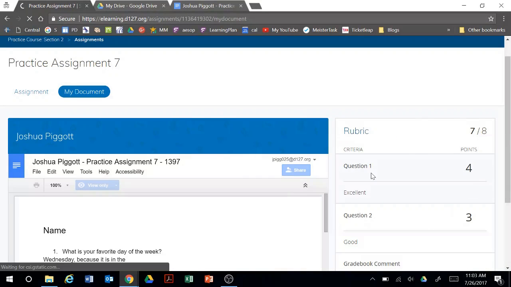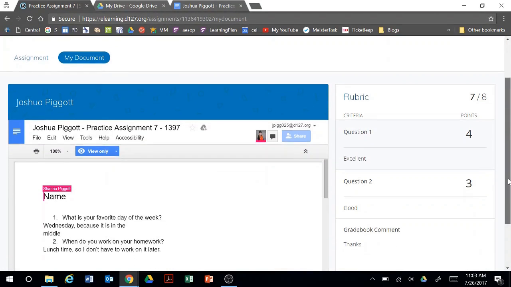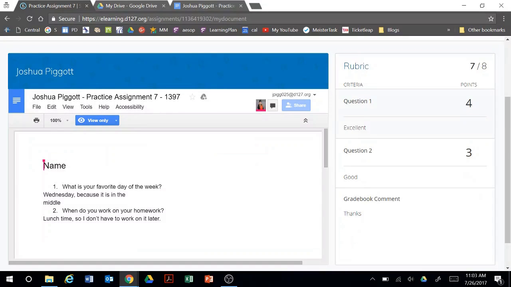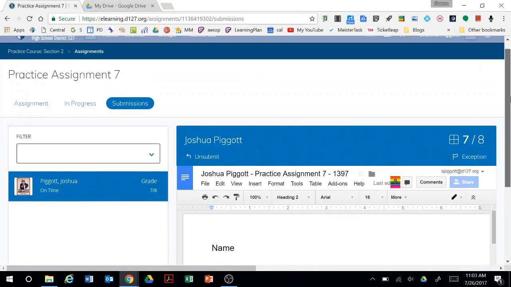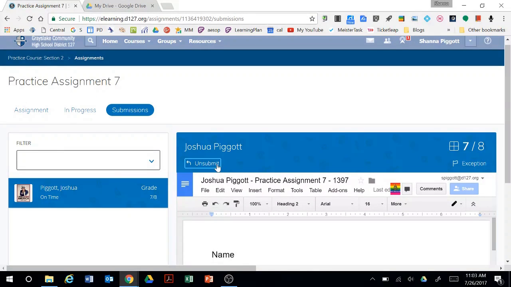The students will be able to see that grade. So here's the rubric and what they scored and the comment that was shared with them, so they'll be able to see it through their Schoology window. If I want the student to make changes to it, as the teacher, I can unsubmit the assignment, kind of give it back to them. It'll pop back into the in progress section, and then the student will be able to make edits to the document.